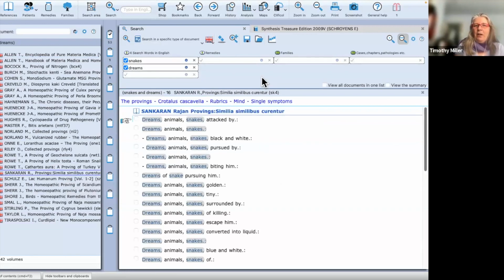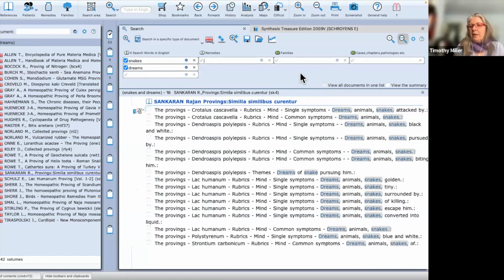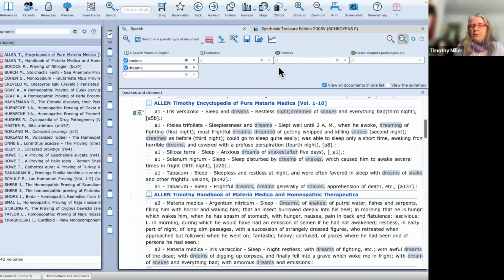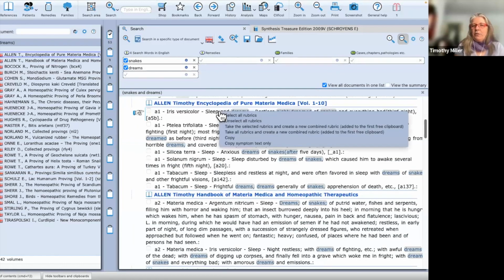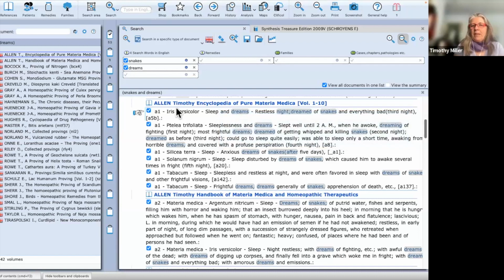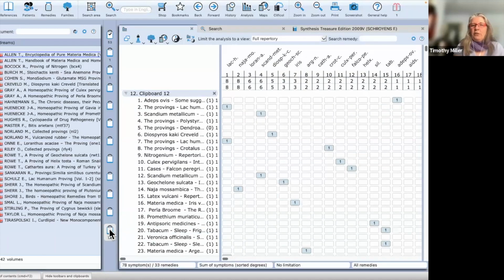Okay. And now, if I want to take all of these dreams of snakes that I searched in provings for, and I want to create a rubric out of them, let's do this. Let's view all the documents in one list. Remember how I did that? Now, the first thing I want to do is I'm going to select them all. And for my purposes, I'm going to use my last clipboard. I'm going to drag the whole shooting match over here and just throw it on a clipboard. Why? Because I don't want to lose those references.